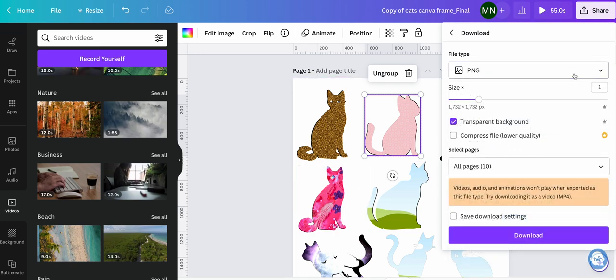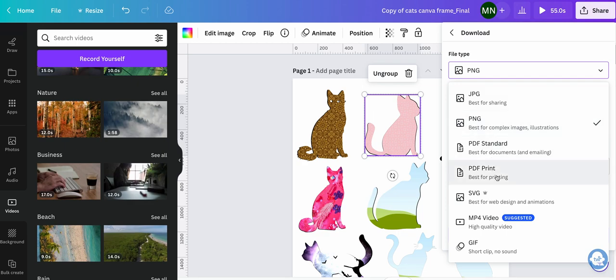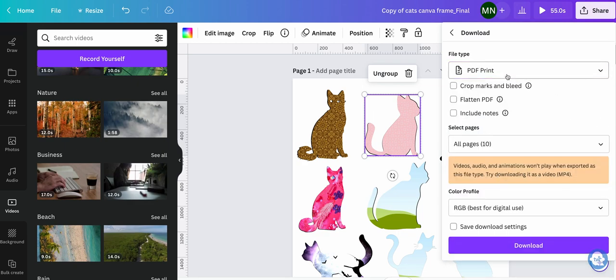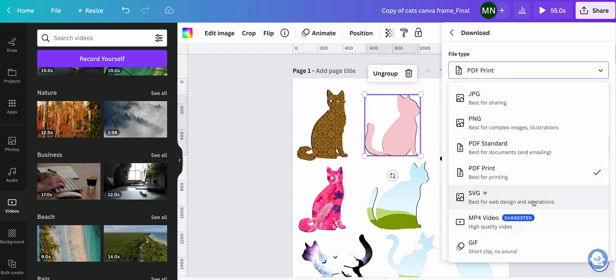Let's see, and then you can also save it as a PDF print if you want your customers to print at home or at a local shop. And I recommend flattening the PDF so that your buyers won't be able to extract the cats. Okay. Let's see what else is there. There's SVG as well. So there's a variety of things you can do.